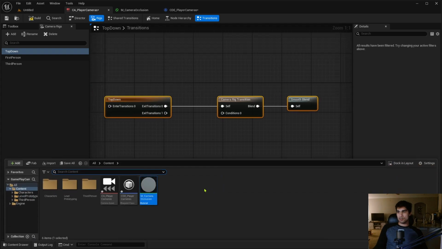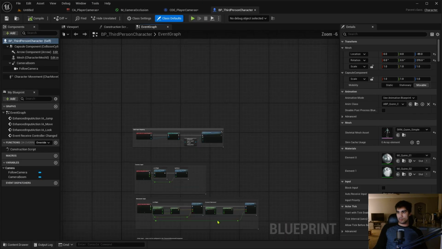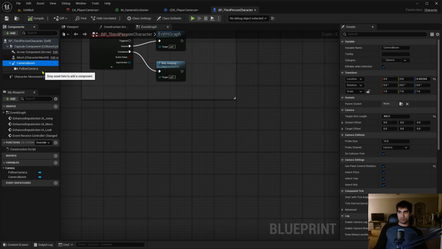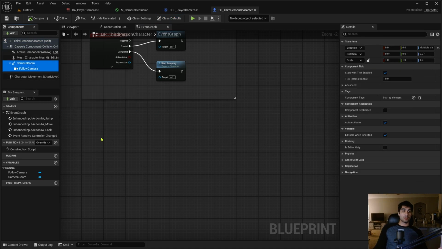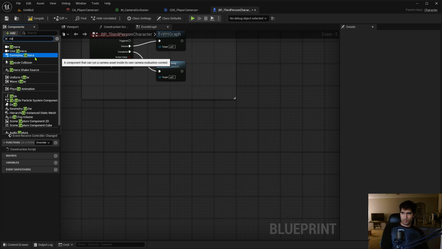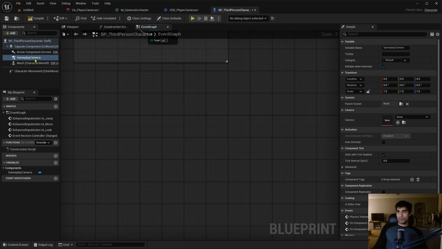So we're going to change that. So I'm going to go into content, third person blueprints, third person character. And I'm going to go in here and I'm going to first delete both of these. We don't need the follow camera and the camera boom because we are adding camera something, gameplay camera. And it's not going to have the things available, but it should be the only thing that we've created so far. It's just, yeah, just this thing.